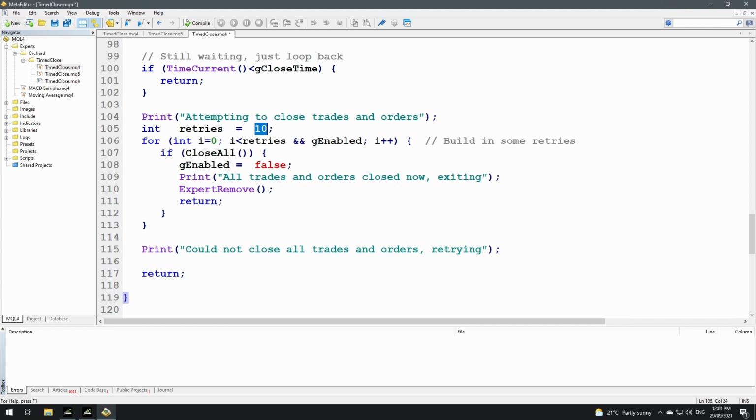So then I have a loop for int I equals 0 while I is less than retries and G enabled. So once we actually close all the trades, G enabled will be turned off, but we'll also exit with this expert remove, but we'll get to that. But this is just being careful. So I'll loop through for 10 times I++. If close all, now that's another function, and that's the function that will be different between Metatrader 4 and 5, so we'll move to that next.